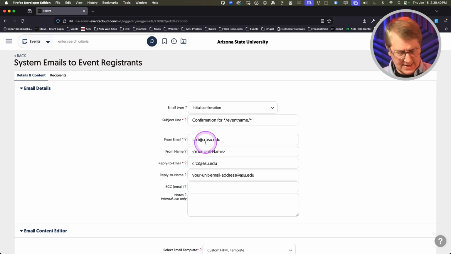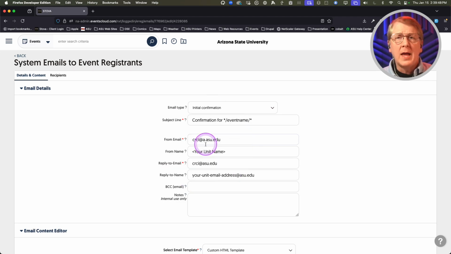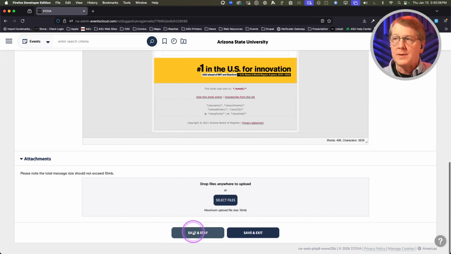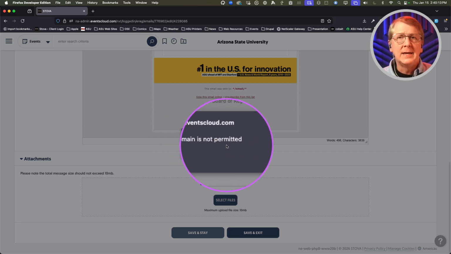As you can see here, I have a special domain name on this email, a.asu.edu. And this is an email security system called DMARC that ASU has implemented, and it needs that little code, that A+, to get past the ASU email servers and be delivered to their recipients. If you do not have that, and you try to save your email, you will get this little message about the email domain not being permitted. That's what it's talking about.